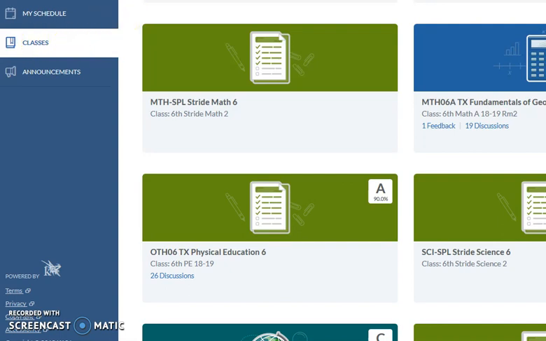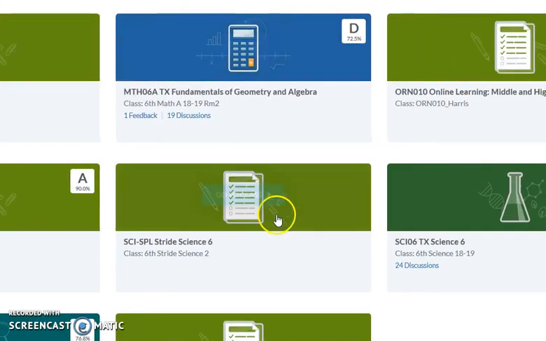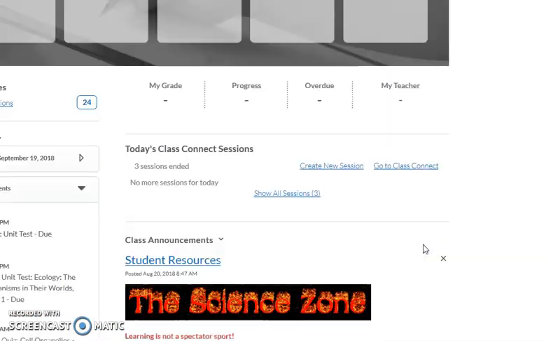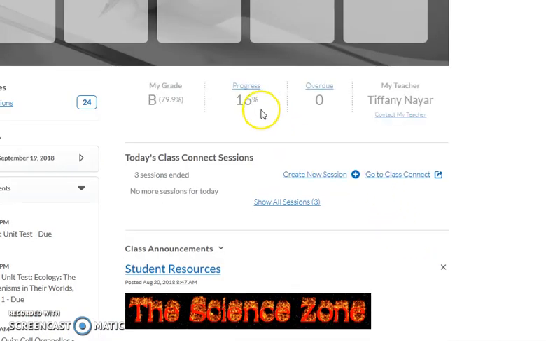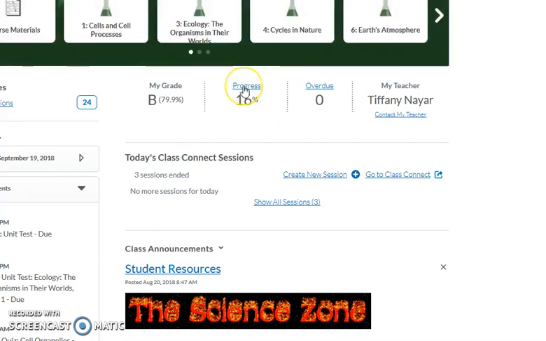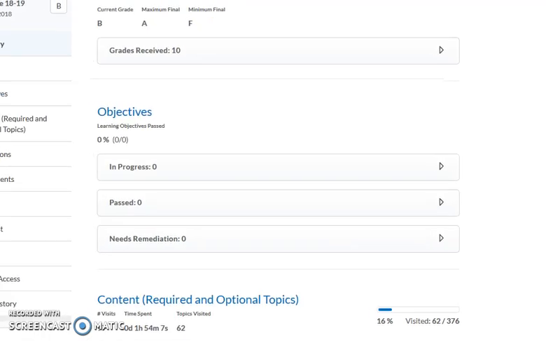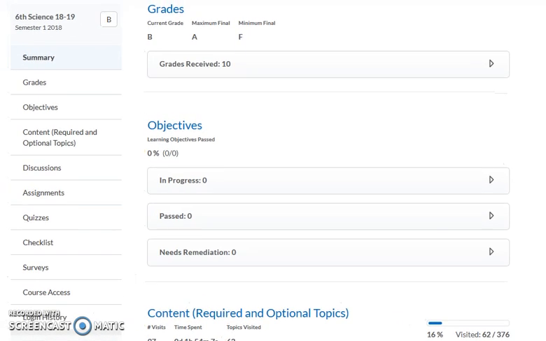If you'll click on Classes and then go to your class, all of your class pages are set up identically. Right here, this Progress. To get to your gradebook or get more information from your gradebook, if you will click on Progress, it will bring up a screen that looks like this.